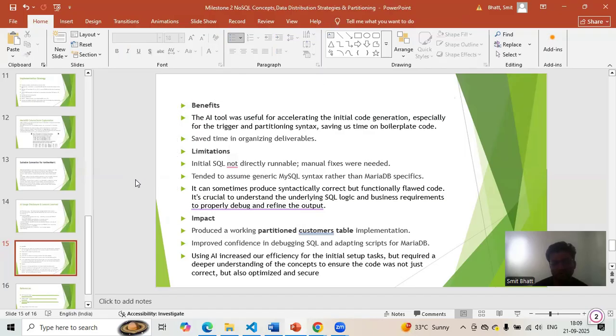It used to assume MySQL syntax rather than MariaDB, so it always needed to be changed. The prompt needed to be changed for it to function. It gave functionally flawed code multiple times, even when checking the triggers script. So it is always good to understand the SQL logic and business requirements to properly debug and refine the output.